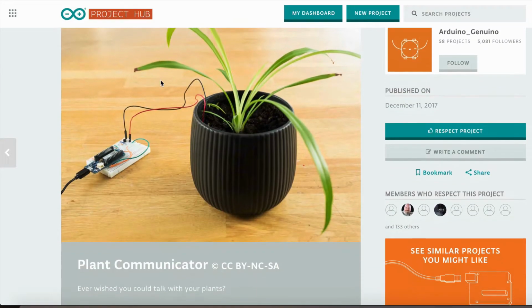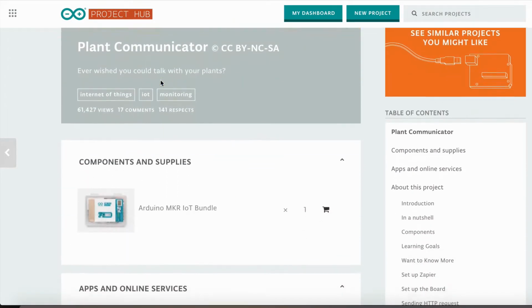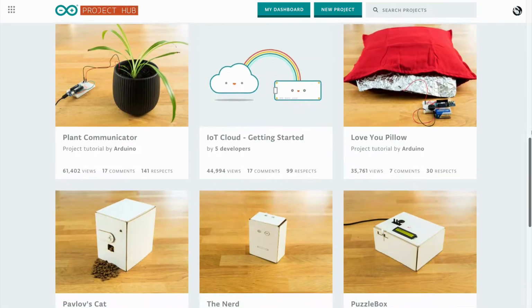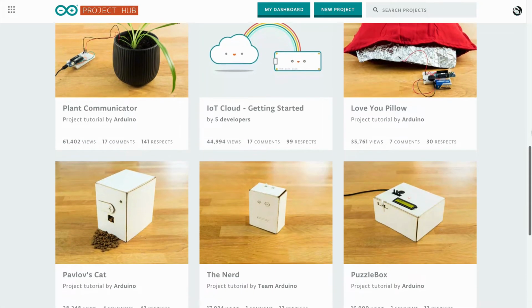Hey guys, this is the first video in a tutorial where we're going to make the plant communicator in the Arduino Maker 1000 Internet of Things kit. Arduino have 5 of their own activities, as you can put it, for their Arduino. And the plant communicator is the first one.